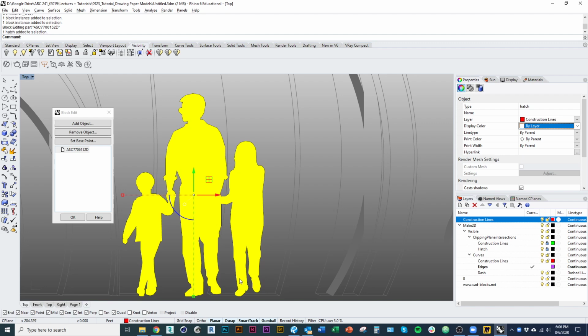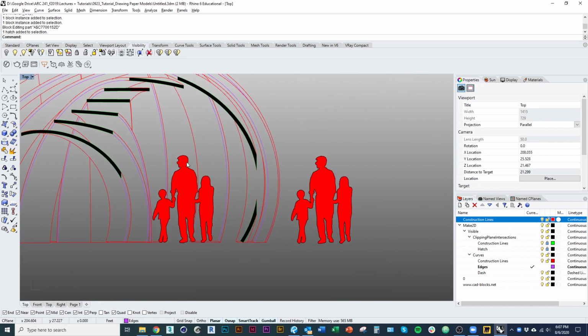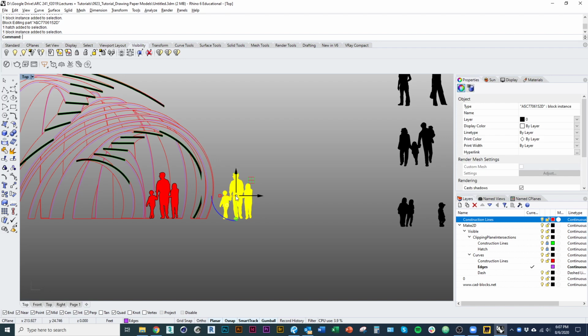So oftentimes with block references, you'll find that they have properties set to them that are not by layer, they're by object or by parent, which is like the block layer above it. I'll just set this all to by layer. Okay, so now you can see that the hatch changed to red. But not only did this one change to red, that one did too, right?